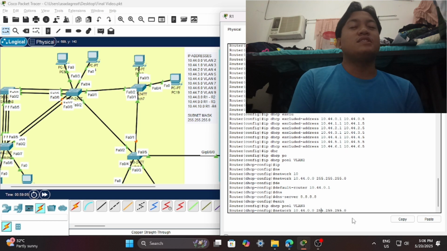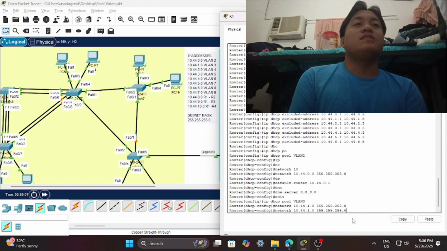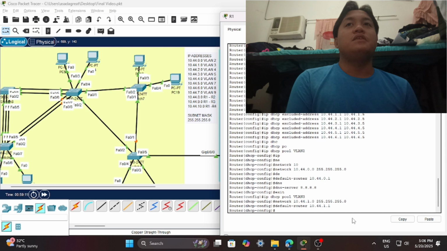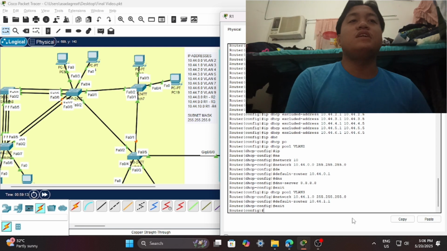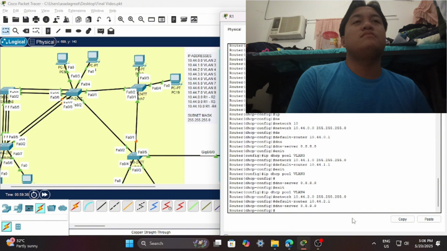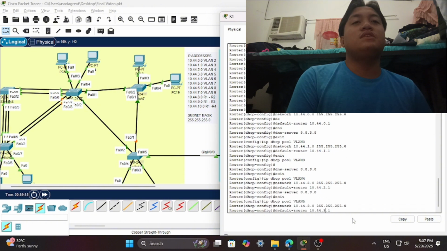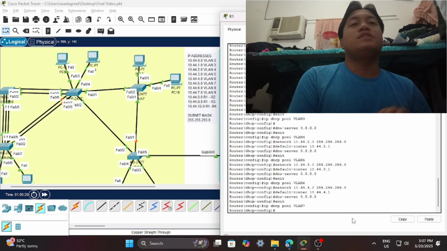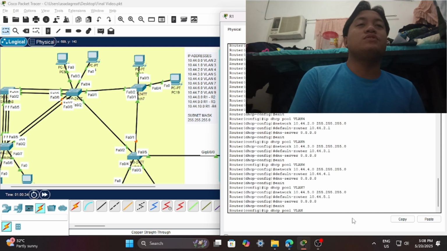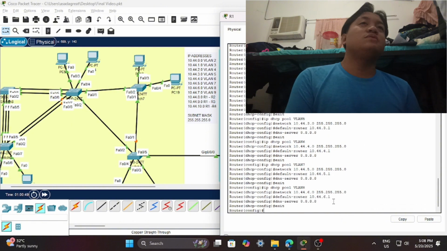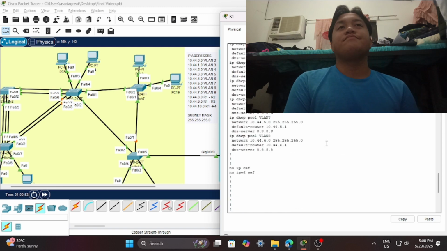And now we just have to exit. Then we create an IP DHCP pool for each VLAN, and it's the same process for all the DHCP pools. As you can see, if we do the command show run, we can see all the DHCP pools that we created in R1.